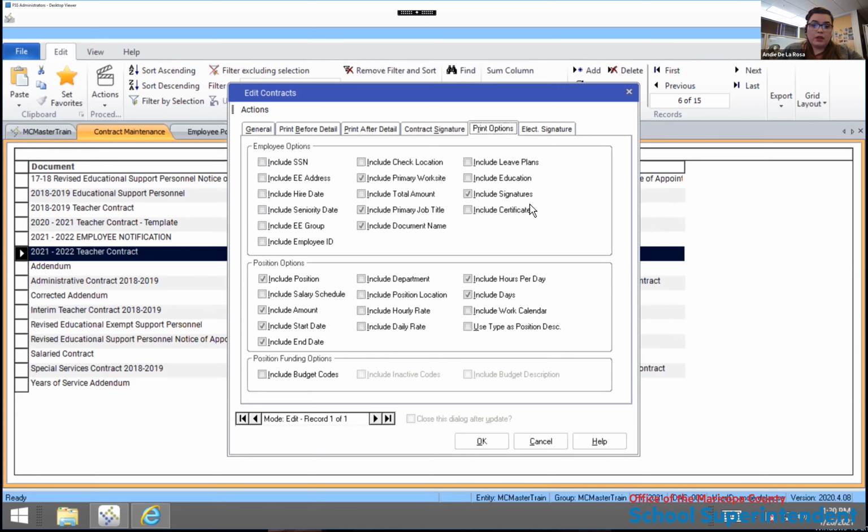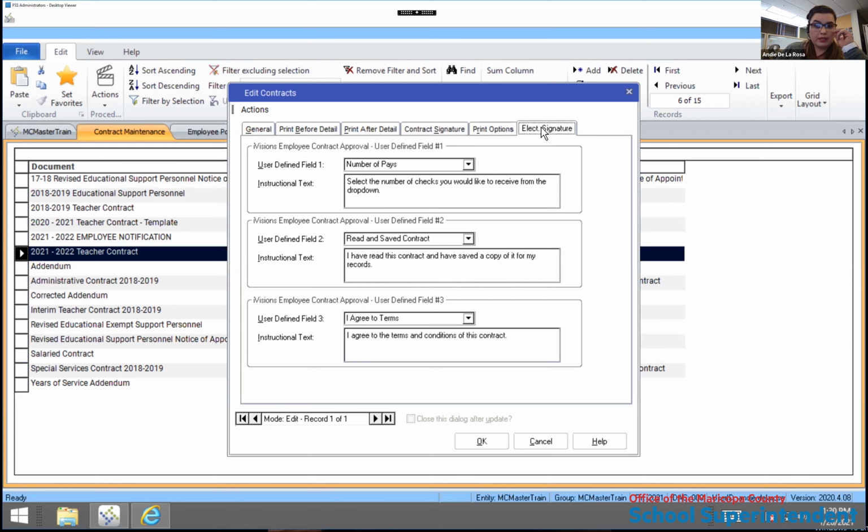So for example, we're working on a teacher contract. I want the primary work site, the primary job title, the document name, and to include the signatures of my board member that I uploaded here. I want to include the position, the amount. This is for teachers. If you were working on classified employees, you may want their hourly rate on here. Their start and end date, hours per day, and include days. And then back over to elect signature. So these are the user-defined fields.